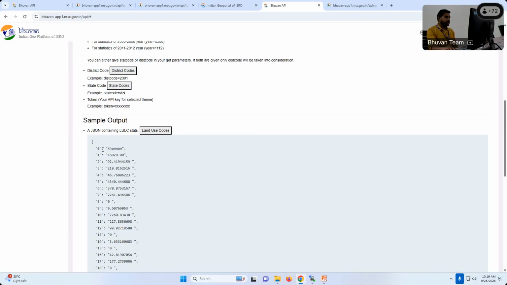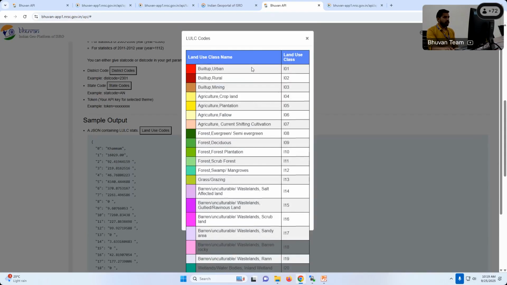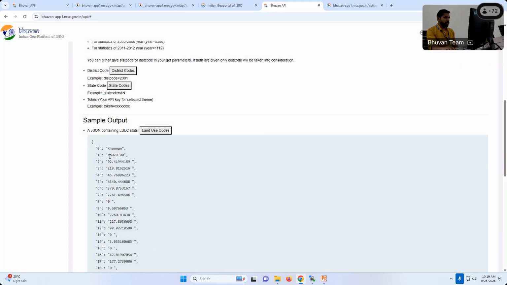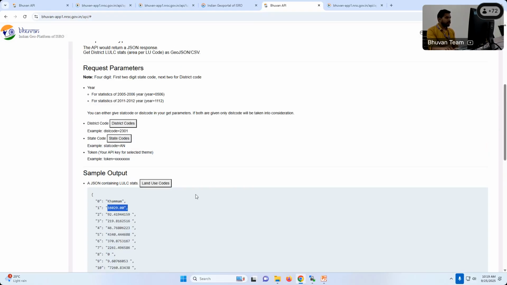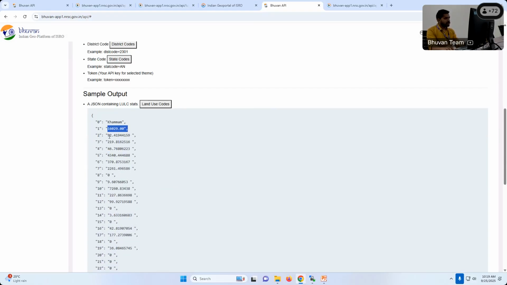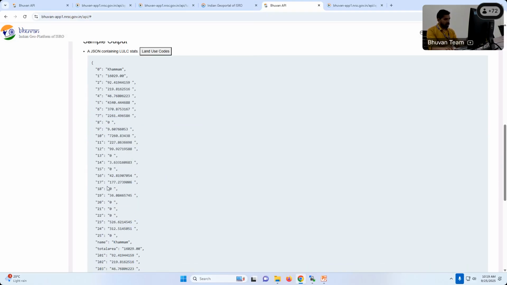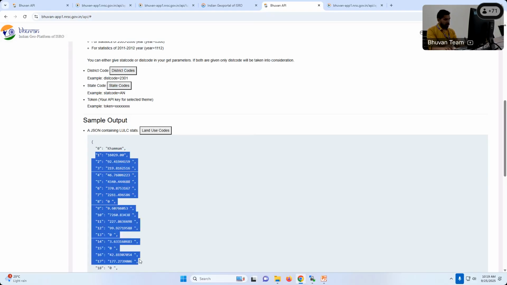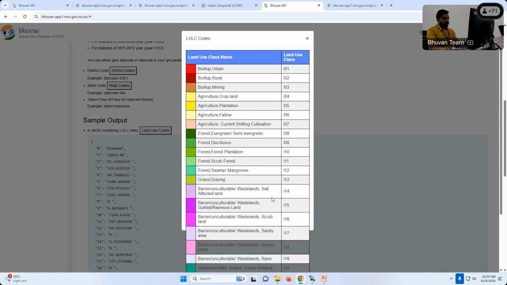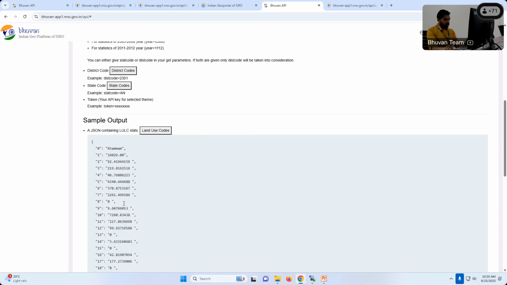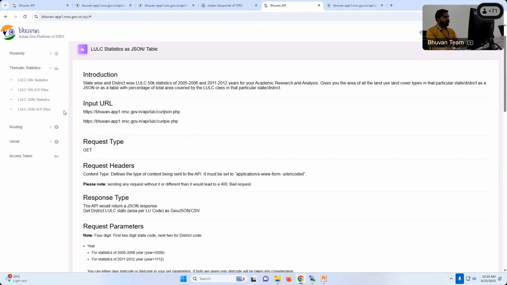So this is our Khammam region, and for this, if you go to 1, it is built up urban. So built up urban has this much area, in square kilometers. Like this, 2 and 3 are different land use codes. From here you can refer to it and get the area of that particular land use. So this kind of thing you can get.